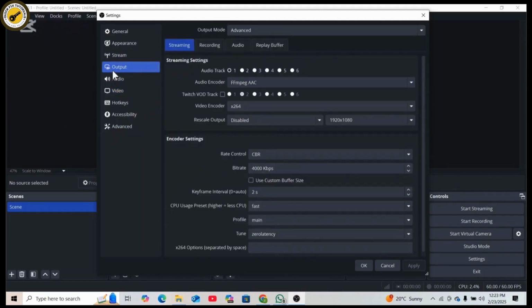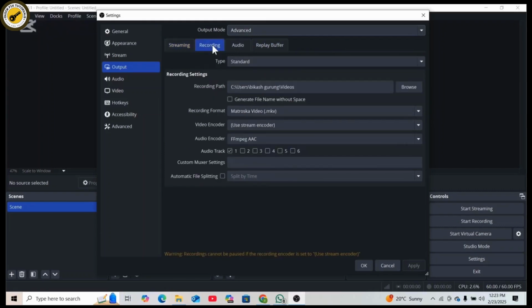Now in the output settings, change the output mode to advanced, and after that, go to the recording tab. From recording format, MP4 is usually the best choice for a balance between quality and file size. And now let's adjust the encoder settings.